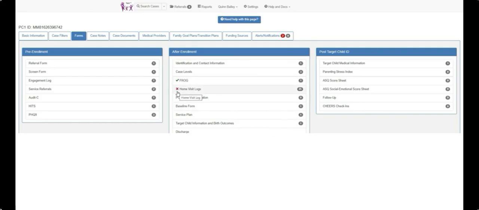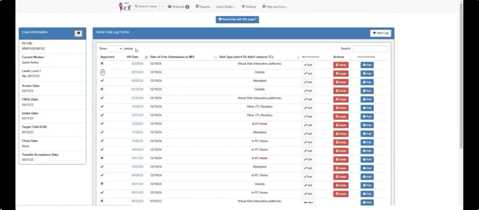This red X indicates that there is one or more visits requiring supervisor review and approval. To the right of the home visit log link is the number of home visits that have been entered for this case. This number includes fully completed visits, partially completed visits, and attempted visits. Click on the link to access the home visit log landing page.